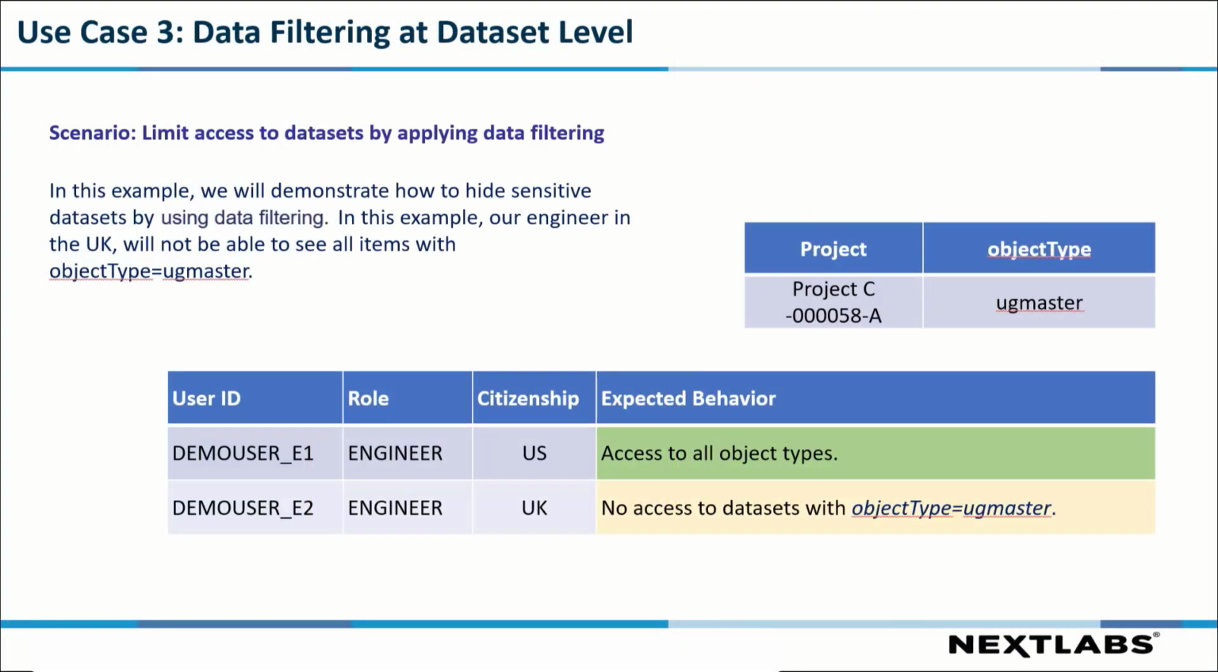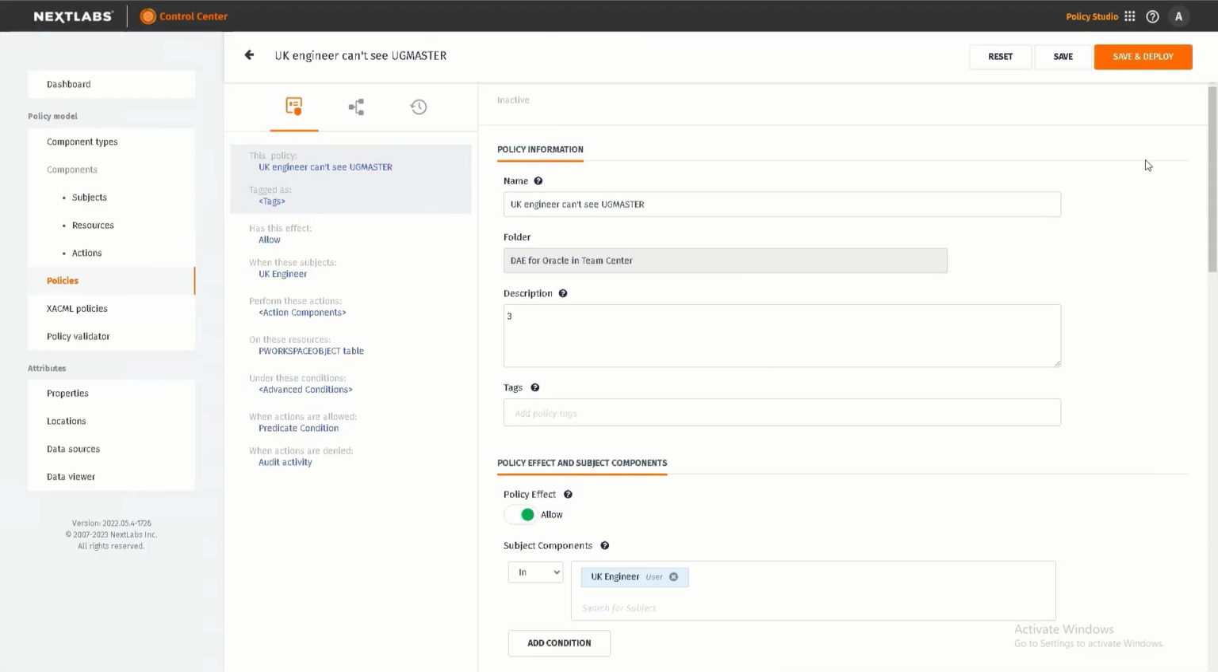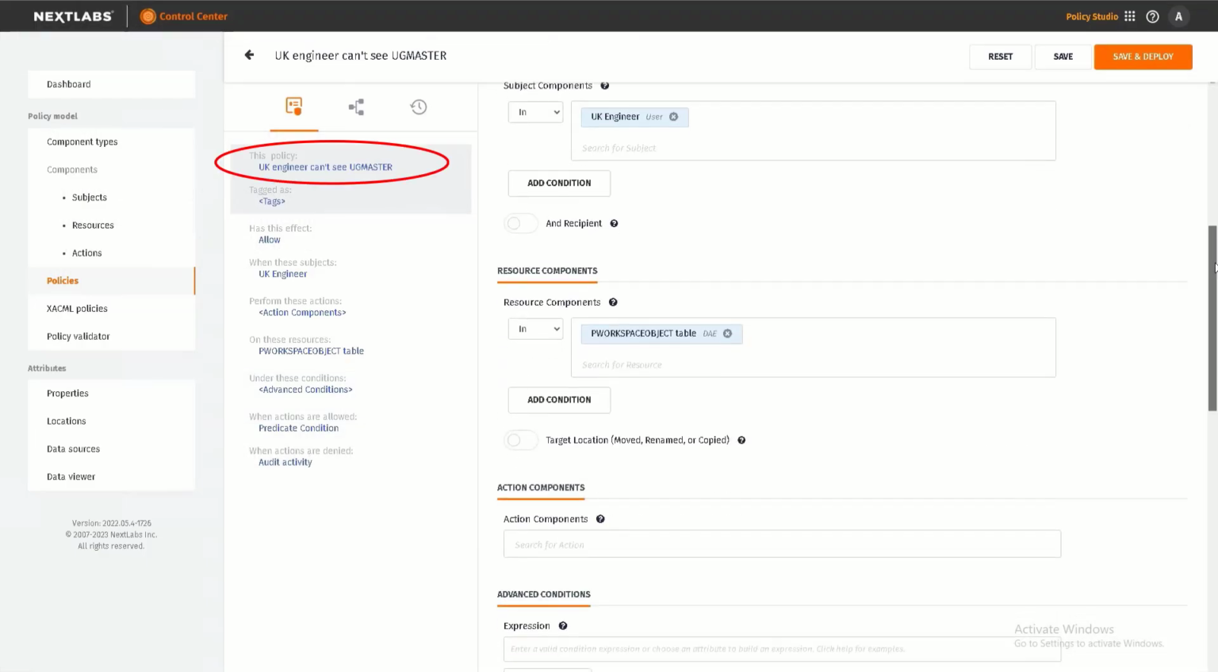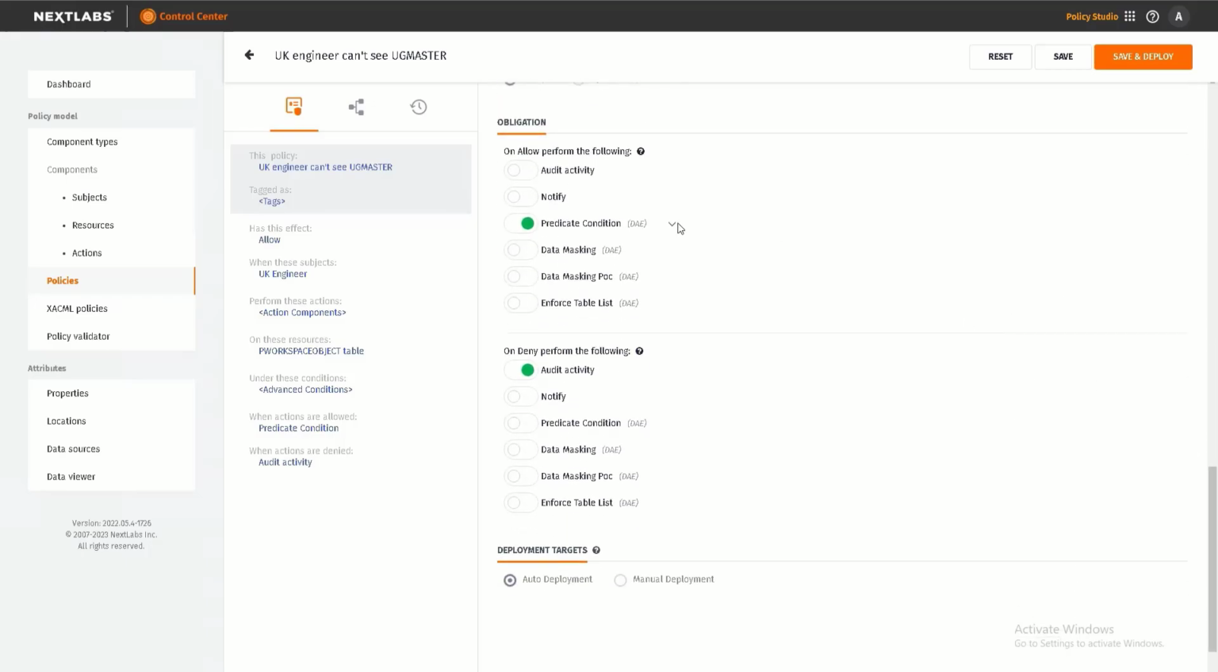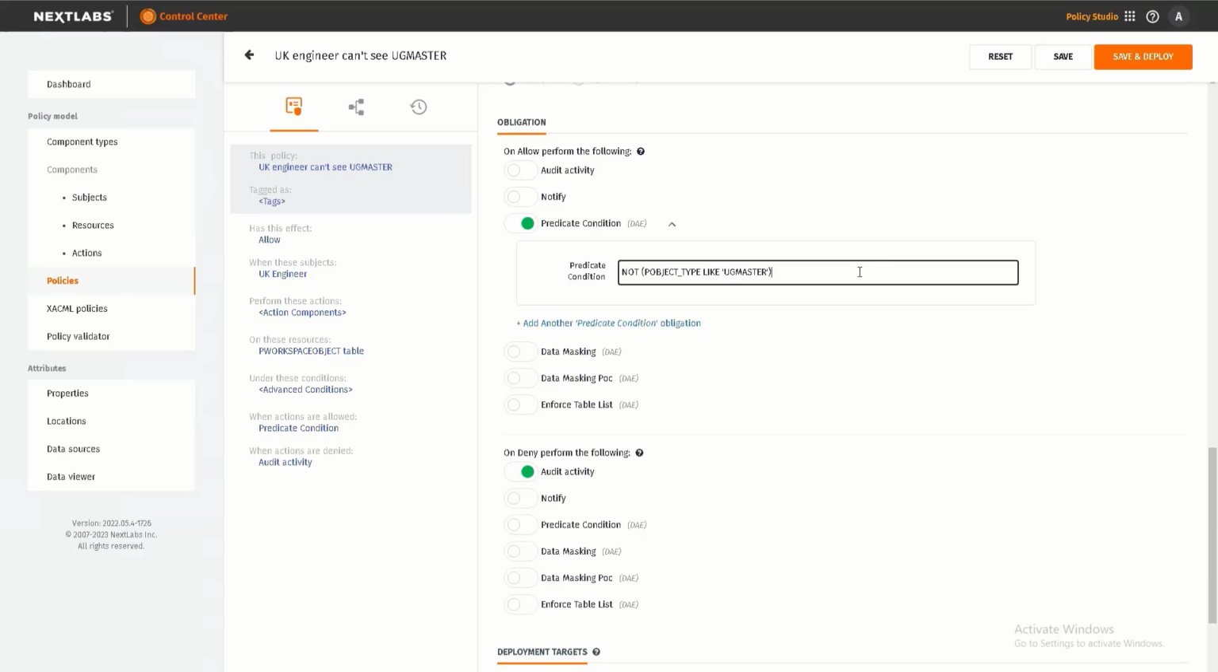For our third use case, we are going to limit access to datasets by applying data filtering. In this example, our engineer in the UK will not be able to see all items with object type equals to UG master. For this use case, we need to create a policy for UK engineers and specify a condition that will prevent them from viewing any data with object type is equal to UG master.